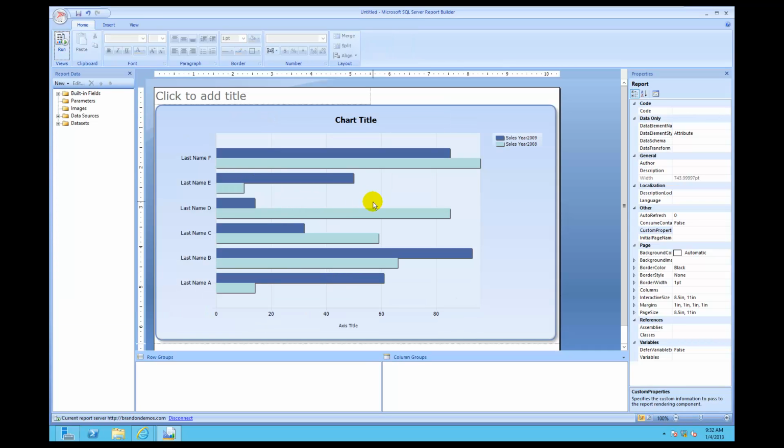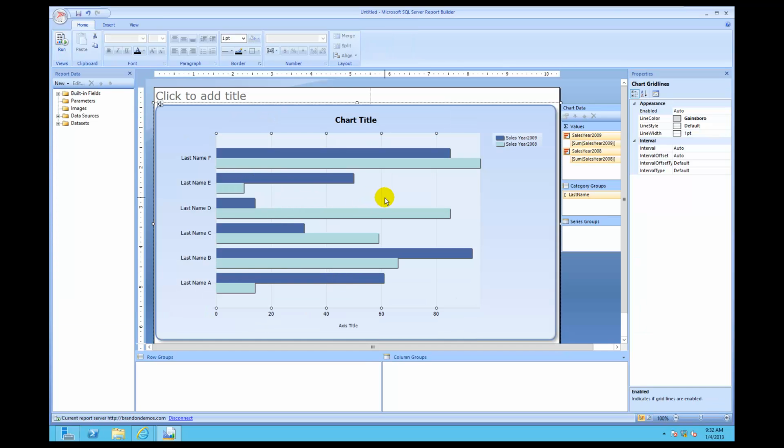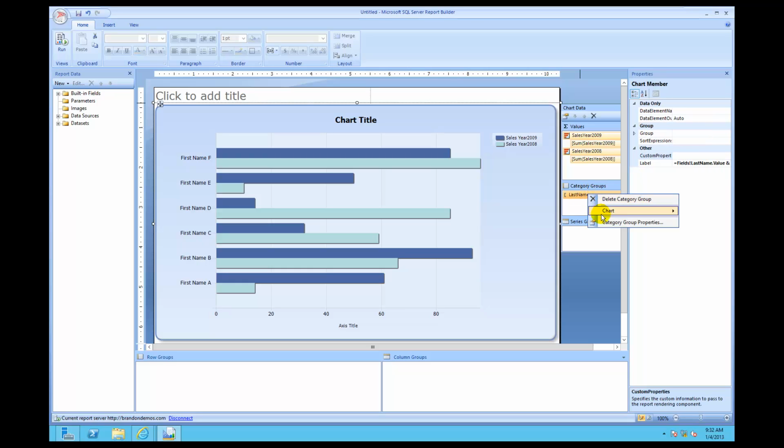Then what I'm going to do is come back and double click the chart again to bring up what's known as the Chart Data tab, which tells me essentially the values and the groups that are being used. Now what I'm going to do next is come back to Category Groups. I'm going to find last name again, because that's my only group anyway. Right click on it, and then left click on Category Group Properties.